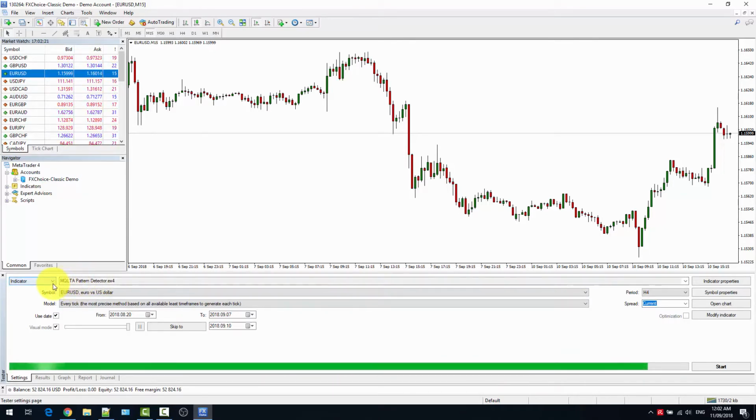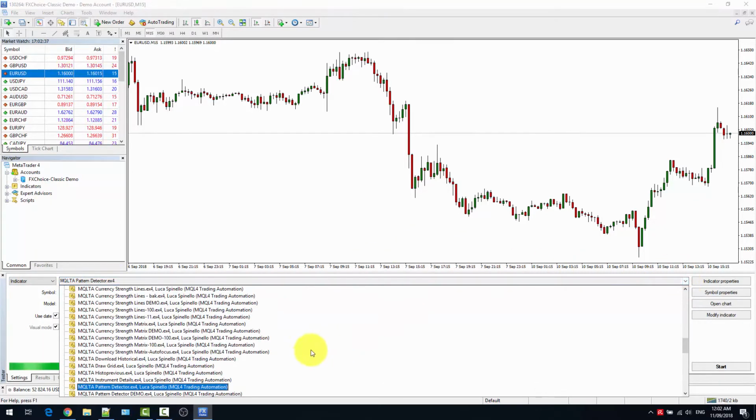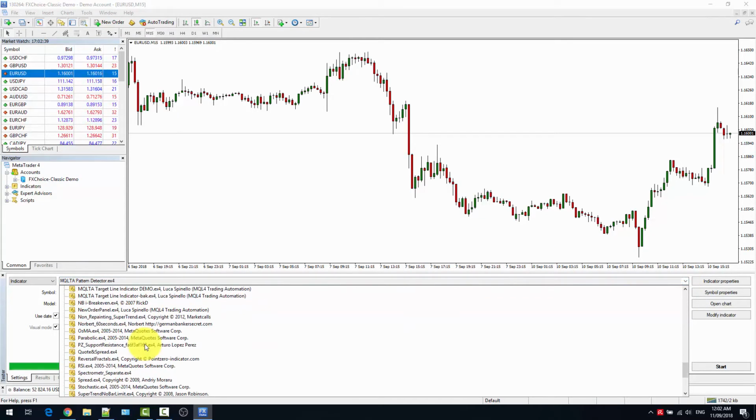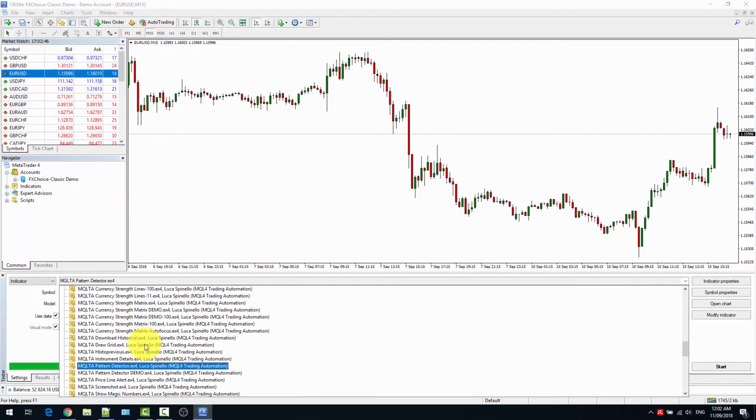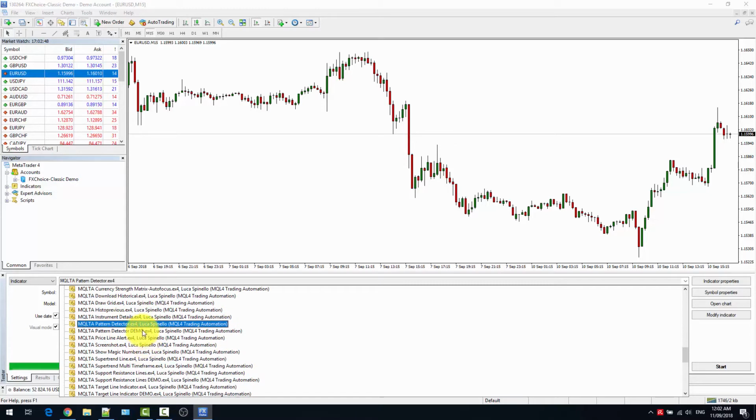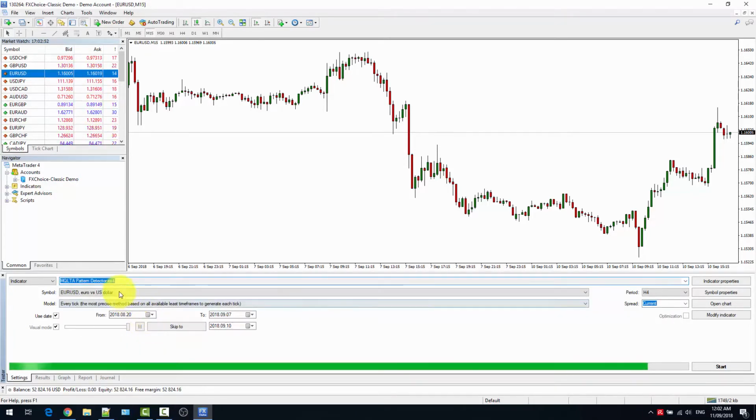But first thing first, in the strategy tester, select what you want to backtest. In this case, I want to backtest an indicator. Select which indicator. You can do that from the drop down menu. This will list all the indicators available in your MetaTrader client. I'm going to select the indicator that I want.